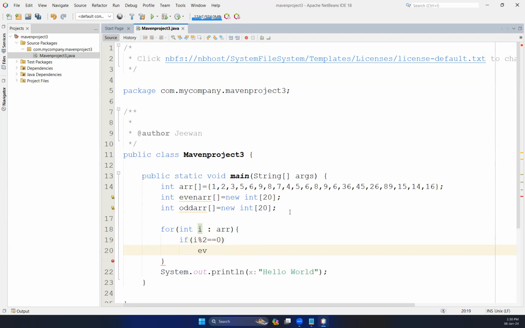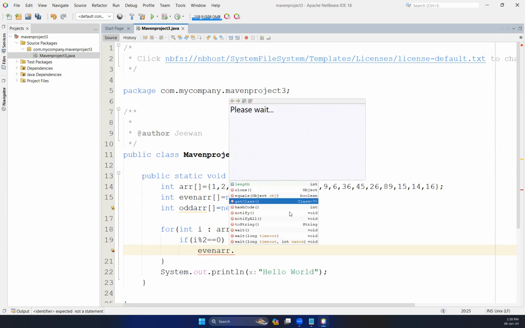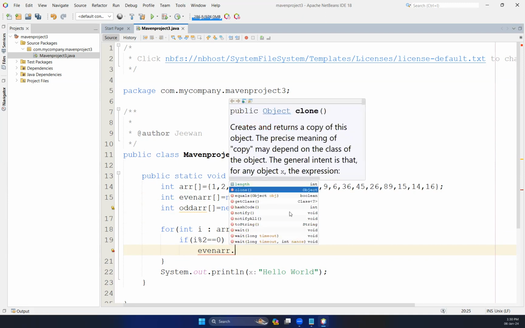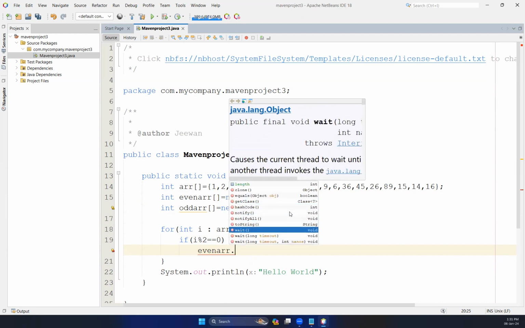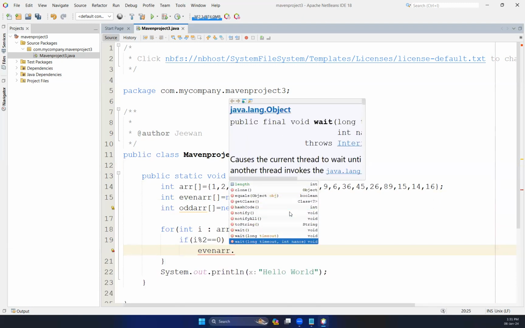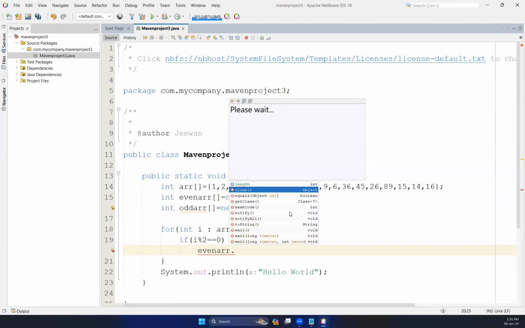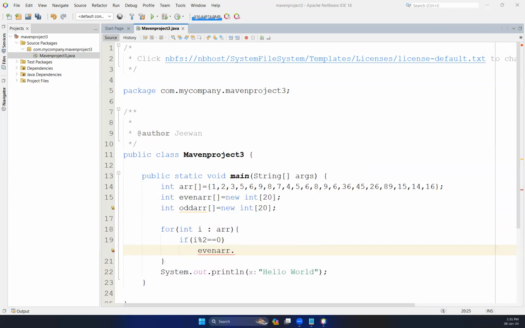Now, how can I add that into an array? Even array dot... how can I add an element right now? Is there any way to add an element to the array? That's what we need to figure out. How can we add the element? Do we have a method to add an element to the array? Or how to do this? That is where you need to have the answer.